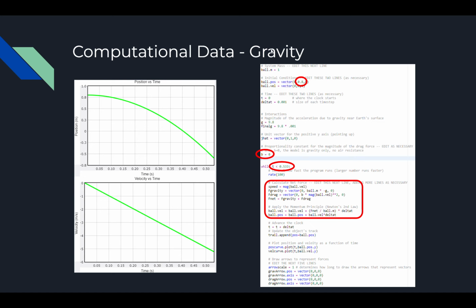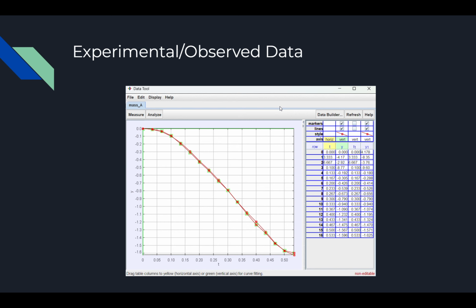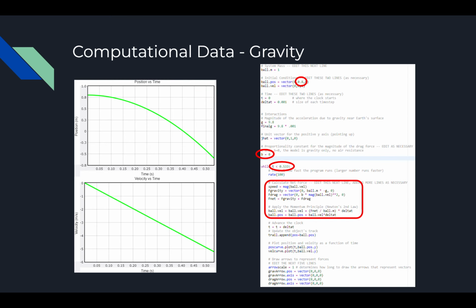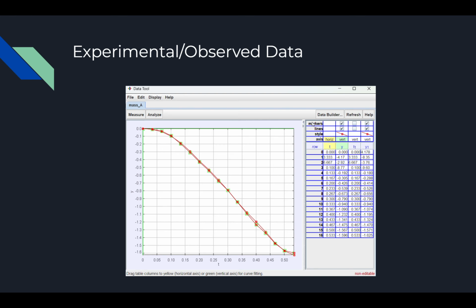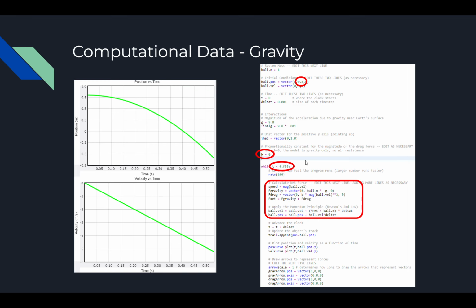So this is the computational data for gravity. I set the position to 0.8, like in the real-life model, where the height from which I released the object was 0.8 meters, and I set the proportionality constant to 0 because that models for when there's only gravity and no drag. The time was the same as in the real-life model, where it ended at 0.533 seconds, as shown here. And then this is the code that I used to calculate the net force. So I solved for F gravity and F drag separately, and F net is the sum. And then I calculated the velocity of the ball and the position of the ball.